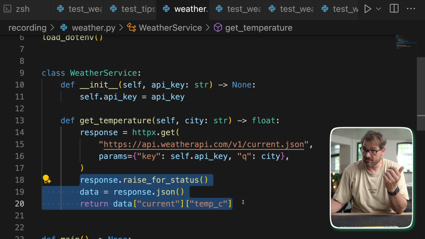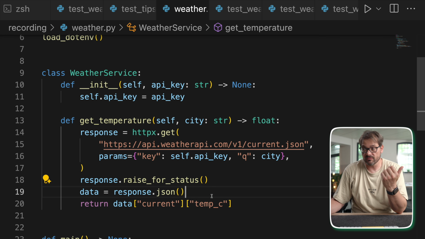This is probably part of the code that you actually want to test, whether you're getting the correct JSON data and that it has the current object and the temperature object. So how do you test those?